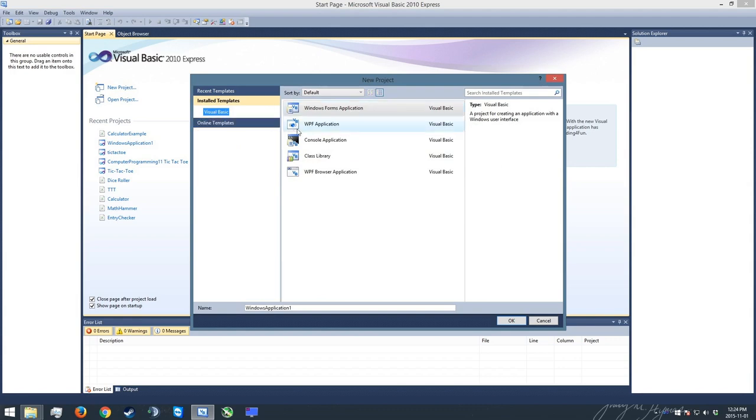In this window here, we're just going to pick a basic Windows Forms application. This is what you're going to be using about 90% of the time whenever you're using Visual Basic, and it does pretty much everything you're probably going to want to do with it. So I'm just going to double click here and then give my project a name. I'm going to call mine my calculator. Okay, let's get started.